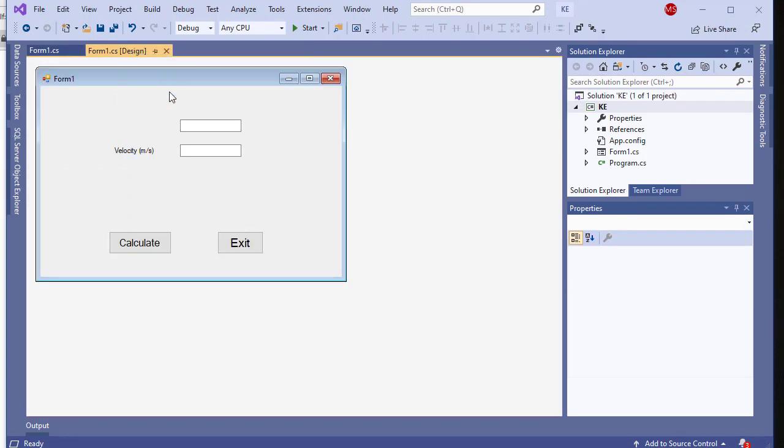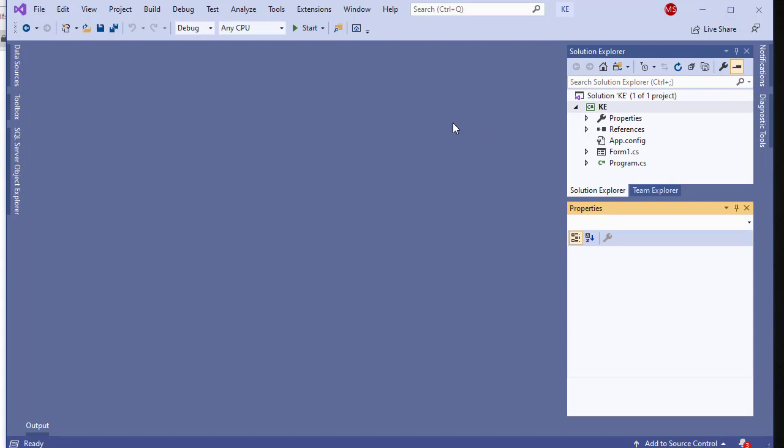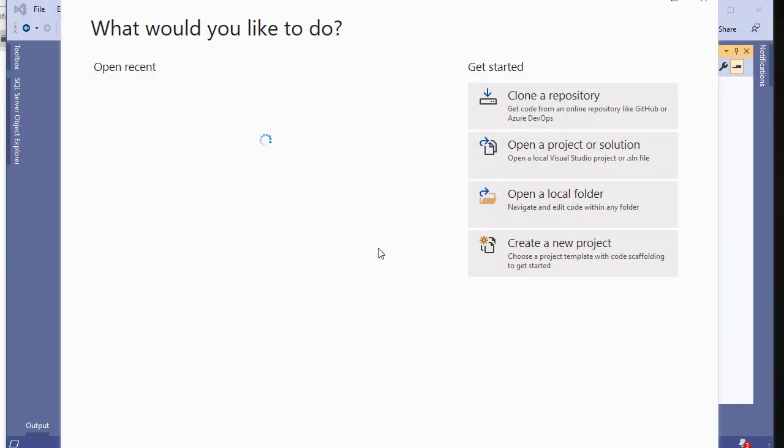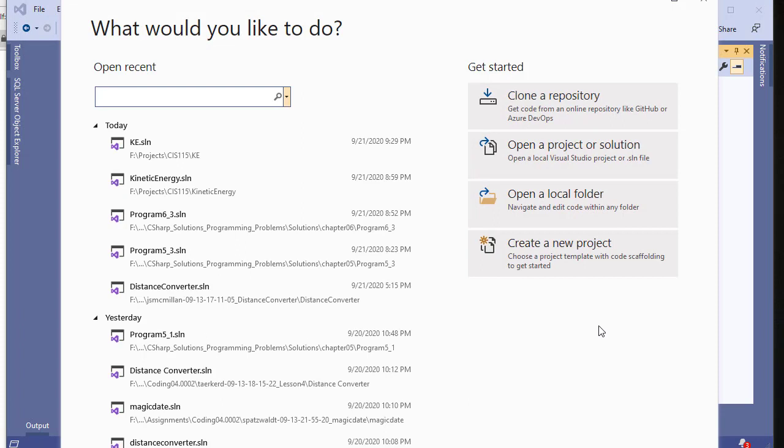So I'm going to close all my tabs. All my applications saved. And we're done. So I'm going to close the solution and bid you good night. And I hope you have enjoyed watching how to use a very simple method to do a simple calculation and present the finished product.